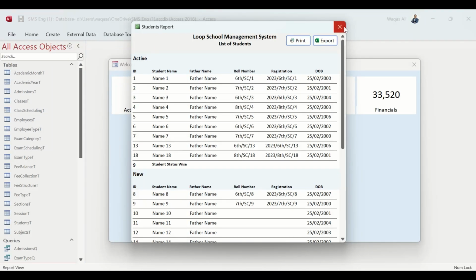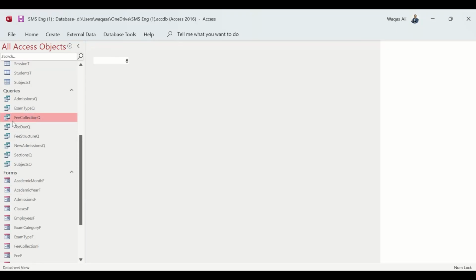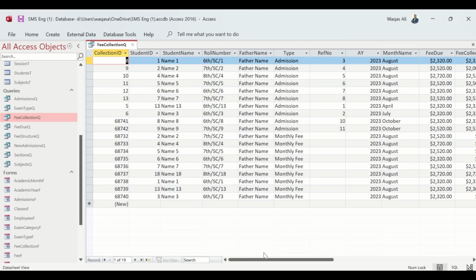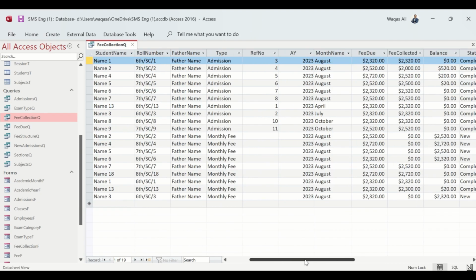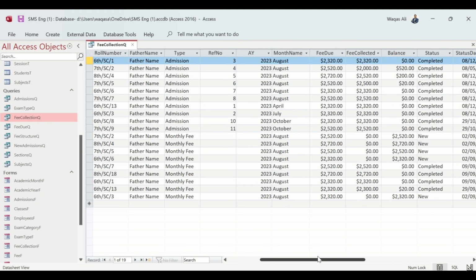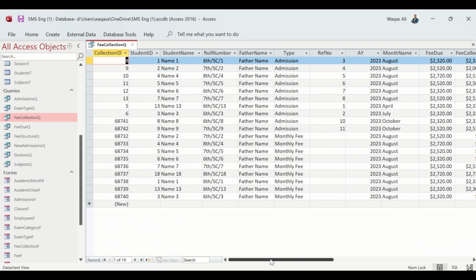In this video, we are going to create another report, and this time the report will be about the fee collection. We already have a query about the fee collection. You can see that it has information about fee collection and the status of fee collection as well. Now, what I would like to do is create a report and pull this information onto the report, so we can use it for our reporting purposes.